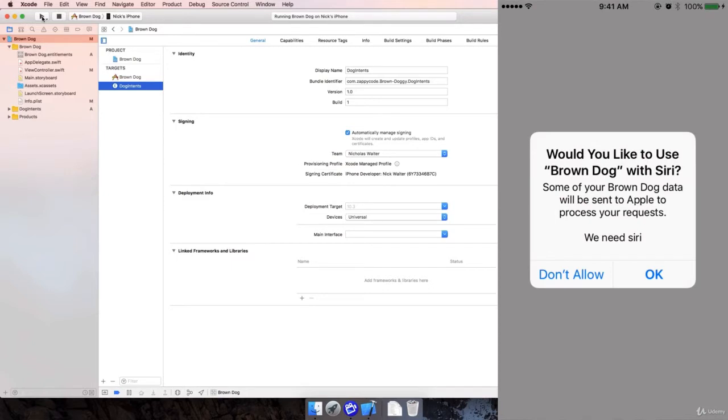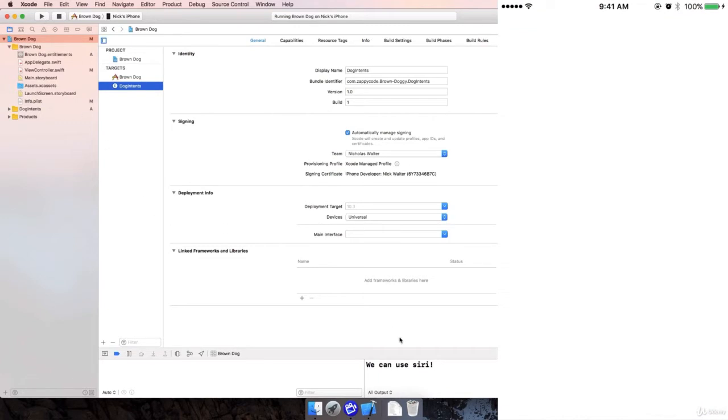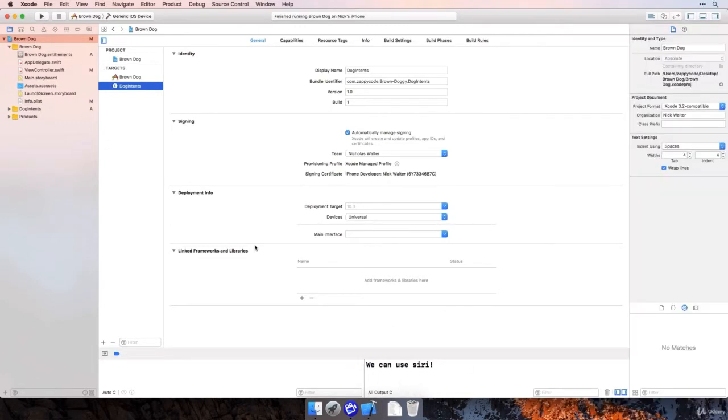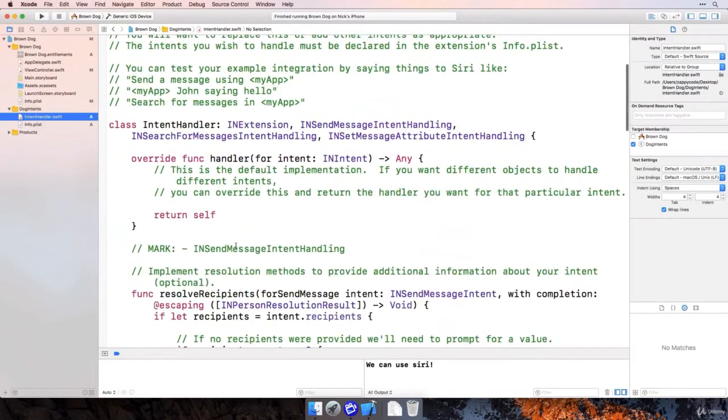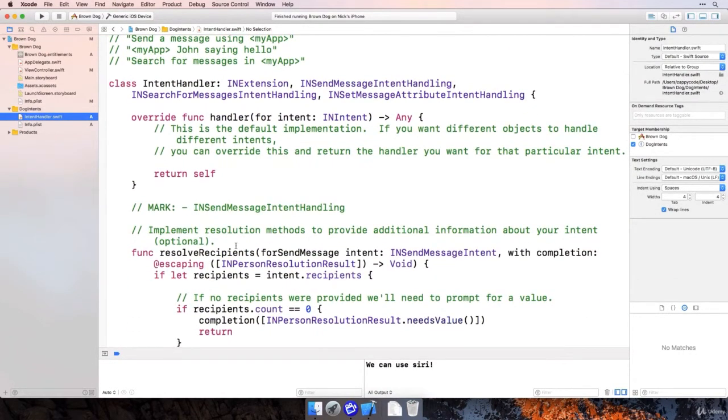Okay, here comes that white screen, and if you see this saying, hey, would you like to run brown dog with Siri, we're going to say okay to that, and you should see printed out down below, we can use Siri. Woohoo! So let's go ahead and see if our intent is going to work, and to test that out, we're going to expand this dog intents folder. If I go into this intent handler, this is where we write all the code to say, hey, if someone's going to be using Siri, this is how we're going to do it.